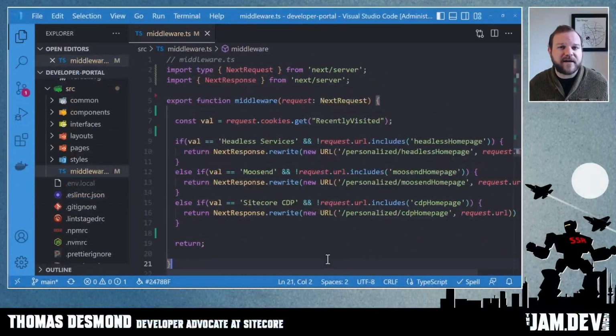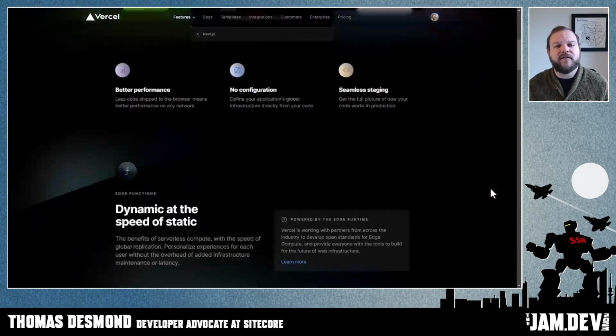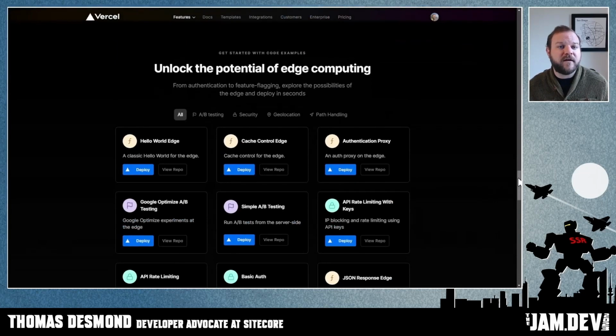There's just not enough time for that. But I do want to take you to their feature page where it has a lot of different code examples that we can take a peek at. So on the feature page for Vercel Edge Functions and Edge Middleware, they've got a lot of examples down at the bottom that I want to take a look at. Here we can see "Unlock the potential of edge computing." We've got the Hello World, cache control, authentication, proxy, a lot of different examples.